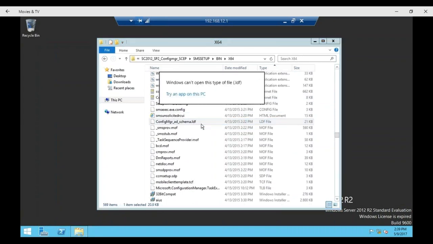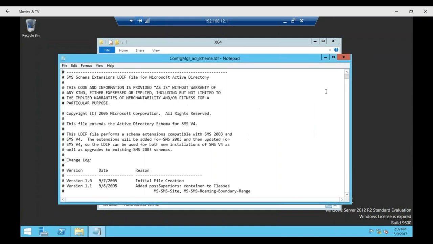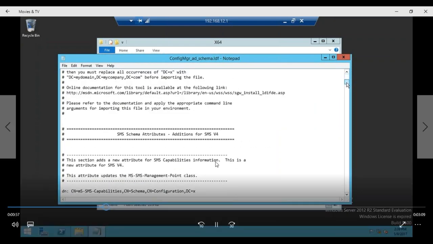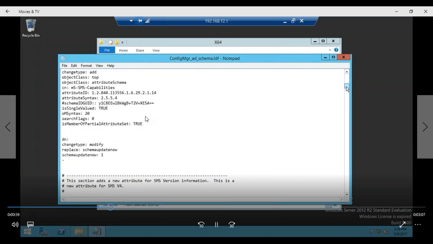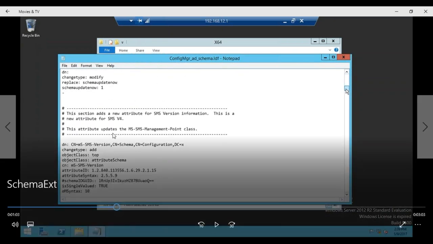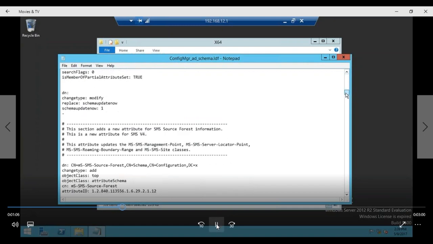So if you open this LDF file, it will show you those four classes and 14 attributes that I was talking about. So as you can see here, you have the class name, MSSMS management class, right? Let me pause it somewhere. So it says that this attribute updates the MSSMS management point class. So it is creating a new class called management point, right? Under that, it has some attributes, the SMS version, right? Similarly, let me forward.